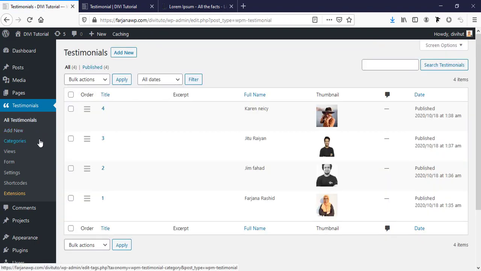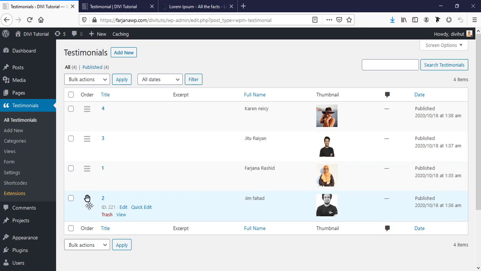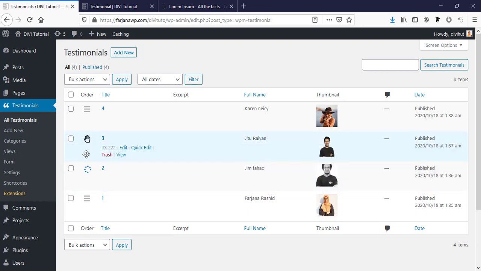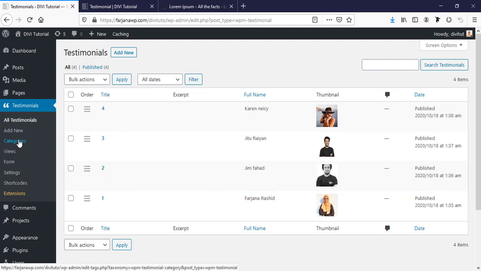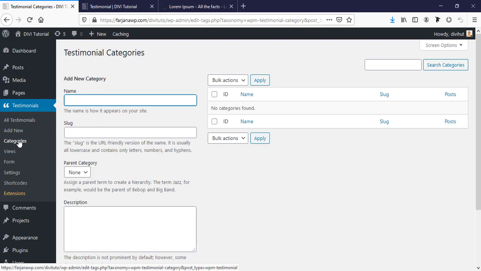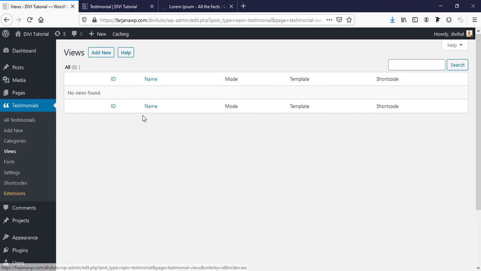Okay, so I have added 4 testimonials, and here is also order rearranging systems, so we can move any one after another one. And then here is more options, so we can create a special category, and we can add a specific testimonial under a specific category. And here is view, so we can create different kind of testimonial view from here.